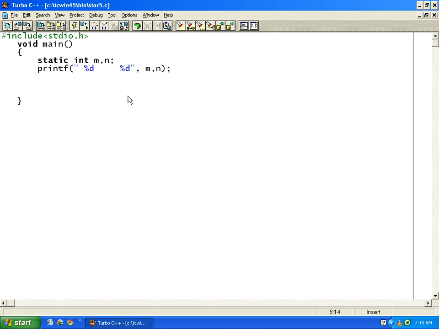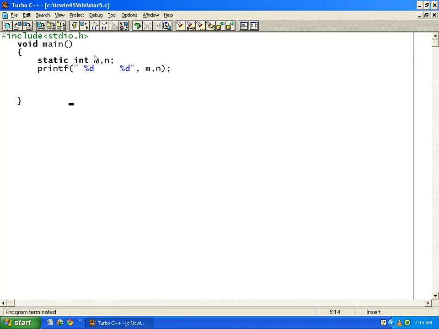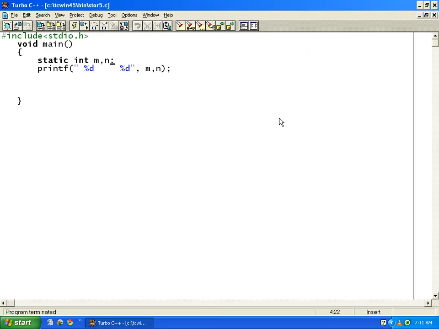So when you compile this program, you get 0 and 0 as output. By default, static variables get 0 and 0 as values. We did not initialize the values. We don't get warnings when we don't initialize static variables. We compile this program, we get 0 and 0. Compile and run the program.